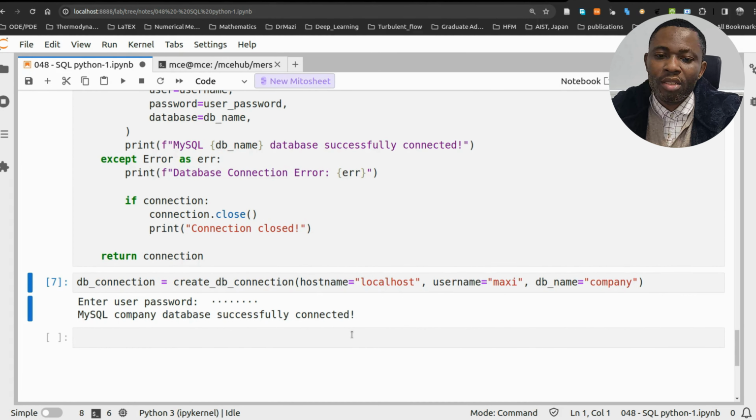With this, we have come to the end of this video. In the second part of the video, I will be showing how to apply the principles of CRUD. First, we'll connect to our already established user with this database company and then create data, retrieve data, update data, and also delete data from the database.